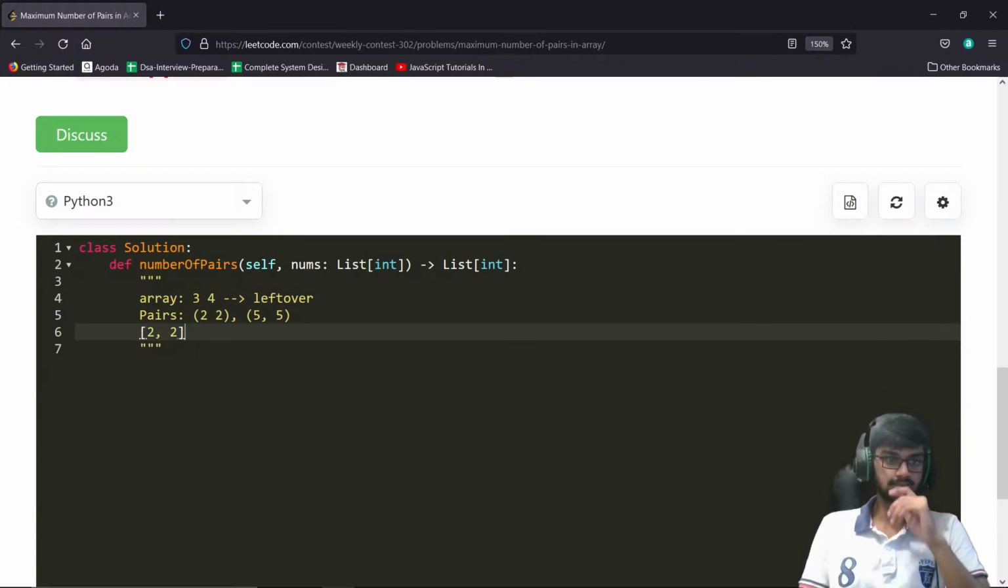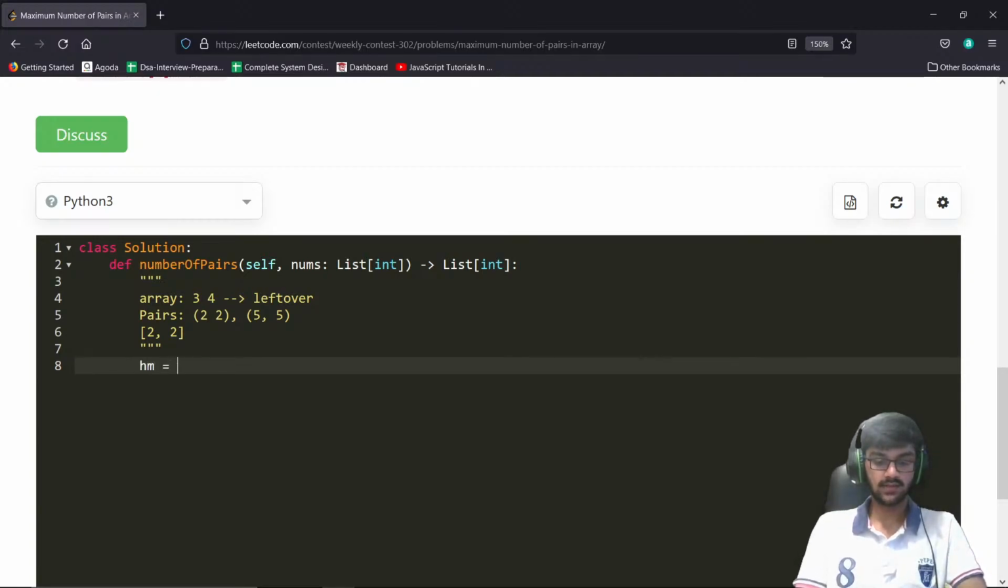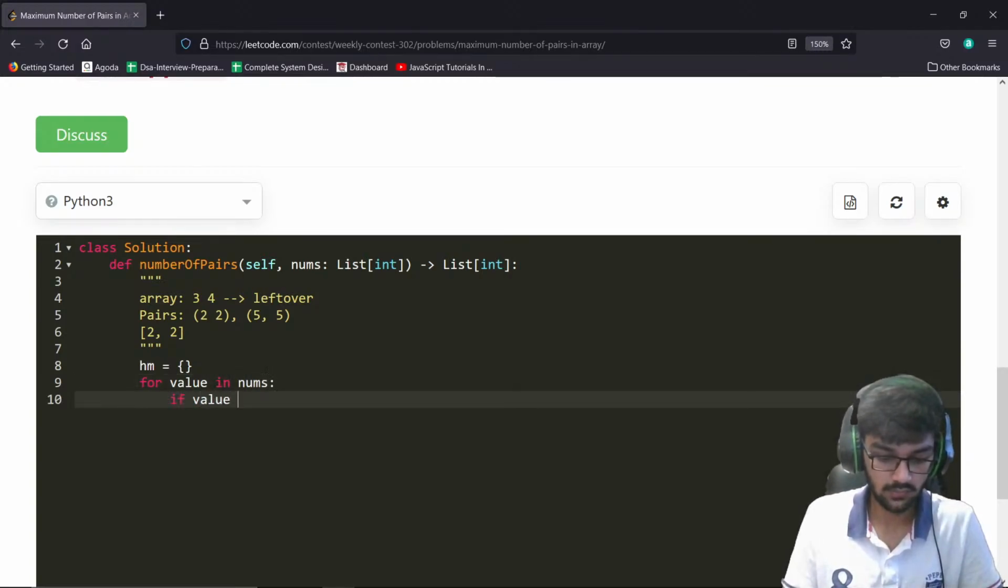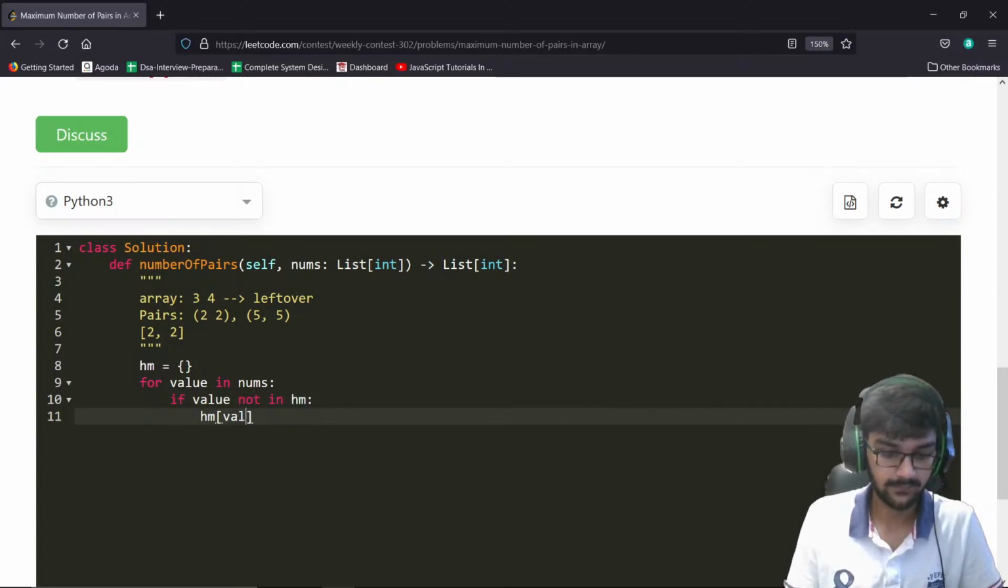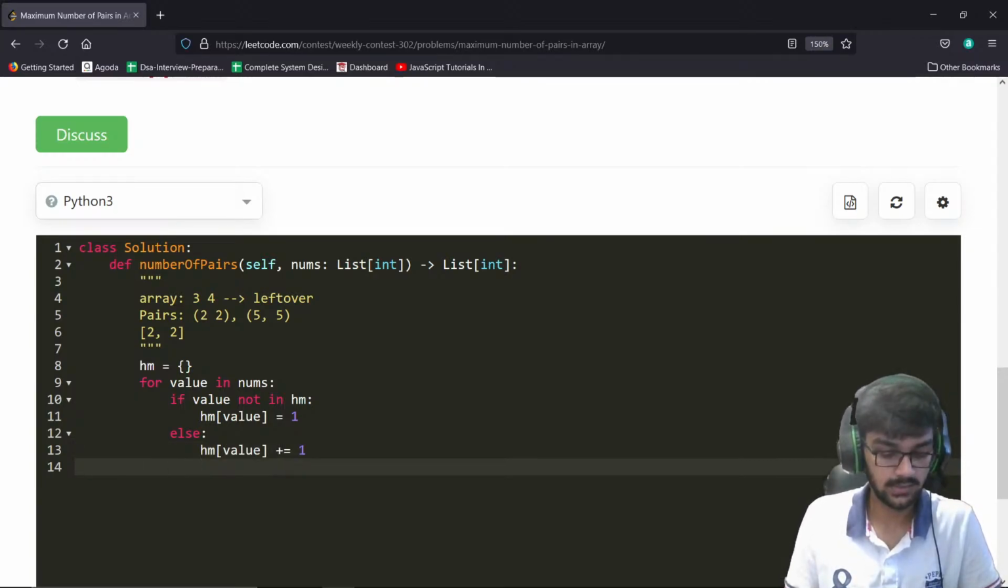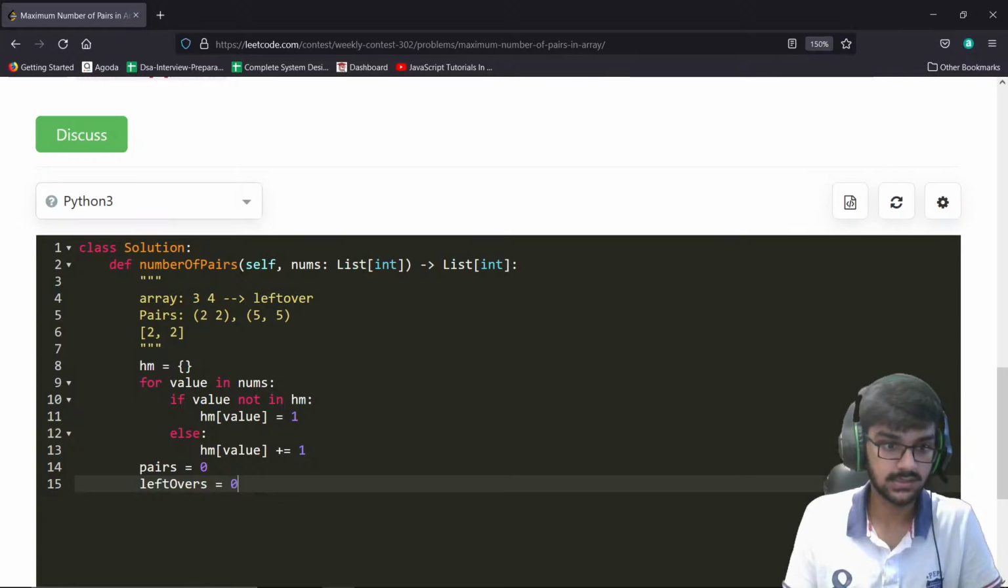I get it. So let's have a hash map first, and for value in nums, if value is not in the hash map, then hash map of value is 1, else hash map of value plus equals 1. At the end of the day, what is my number of pairs? It's initially 0. What is the number of leftovers? It is initially 0.